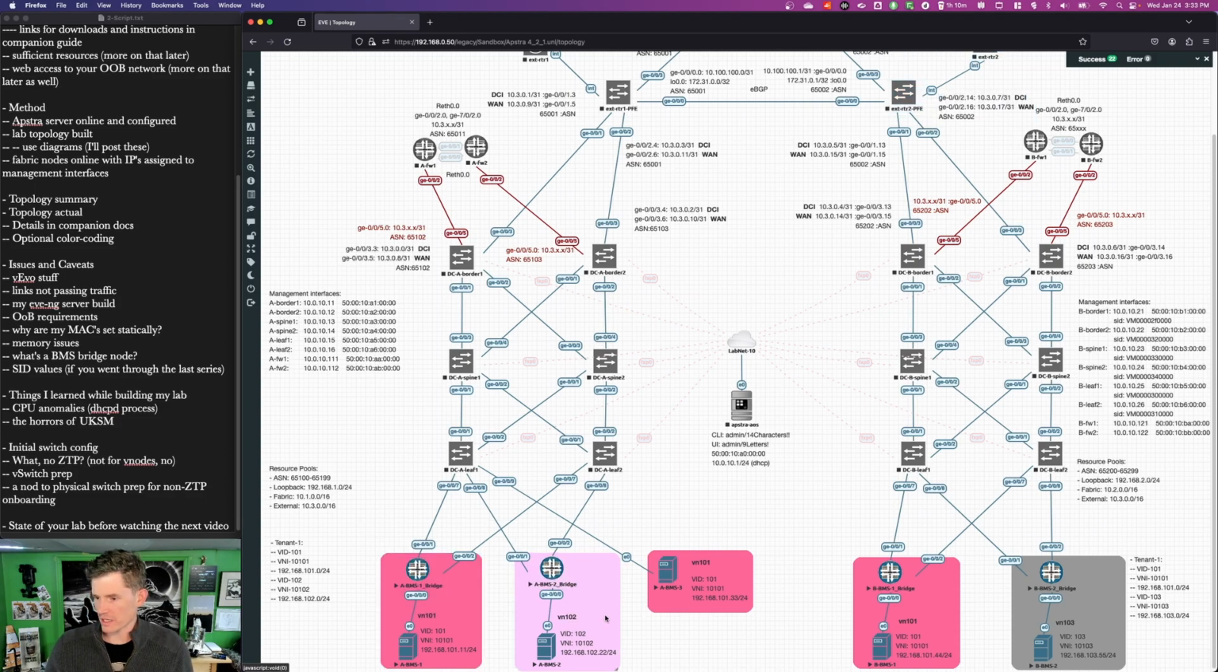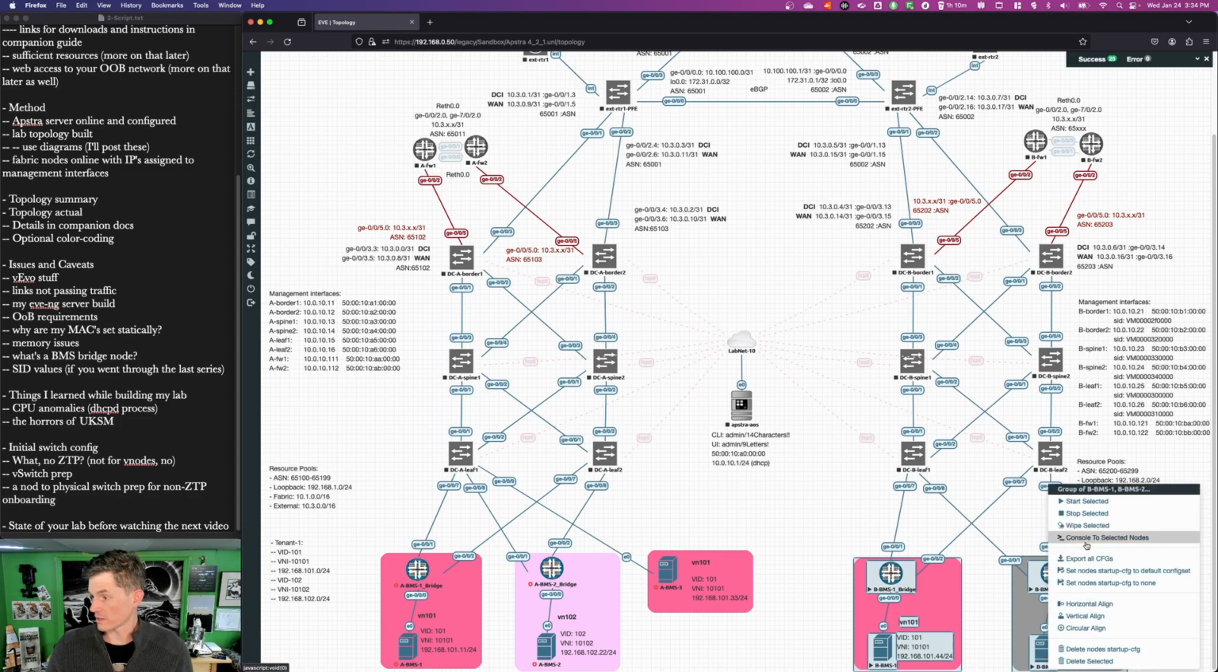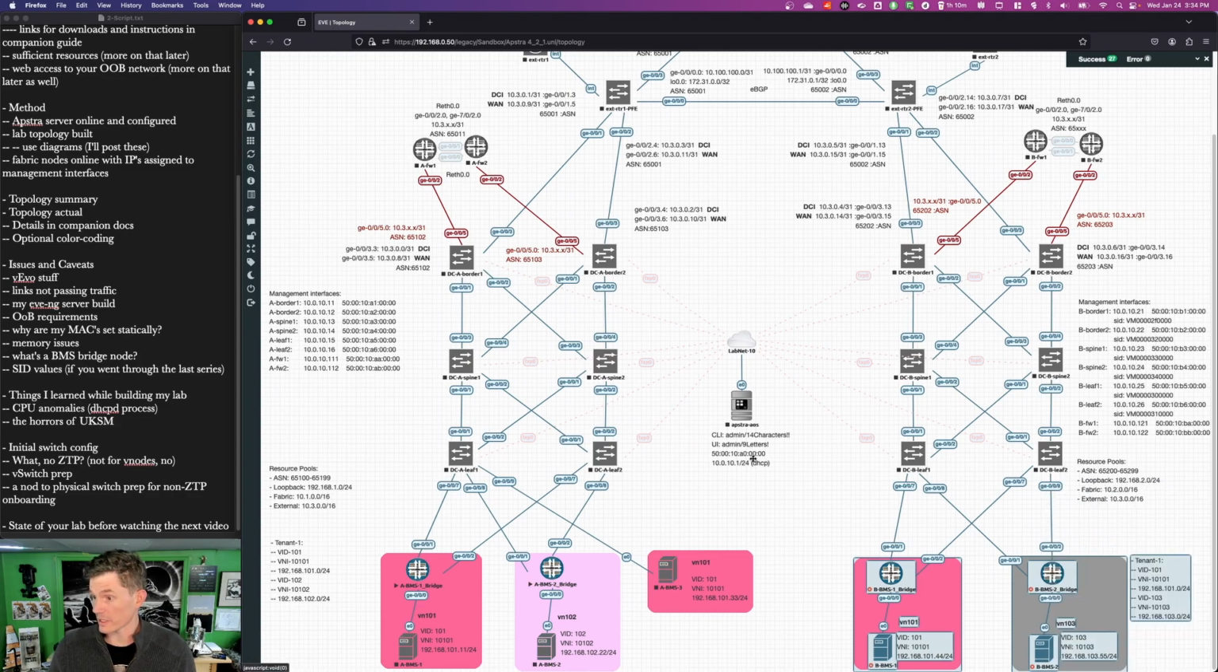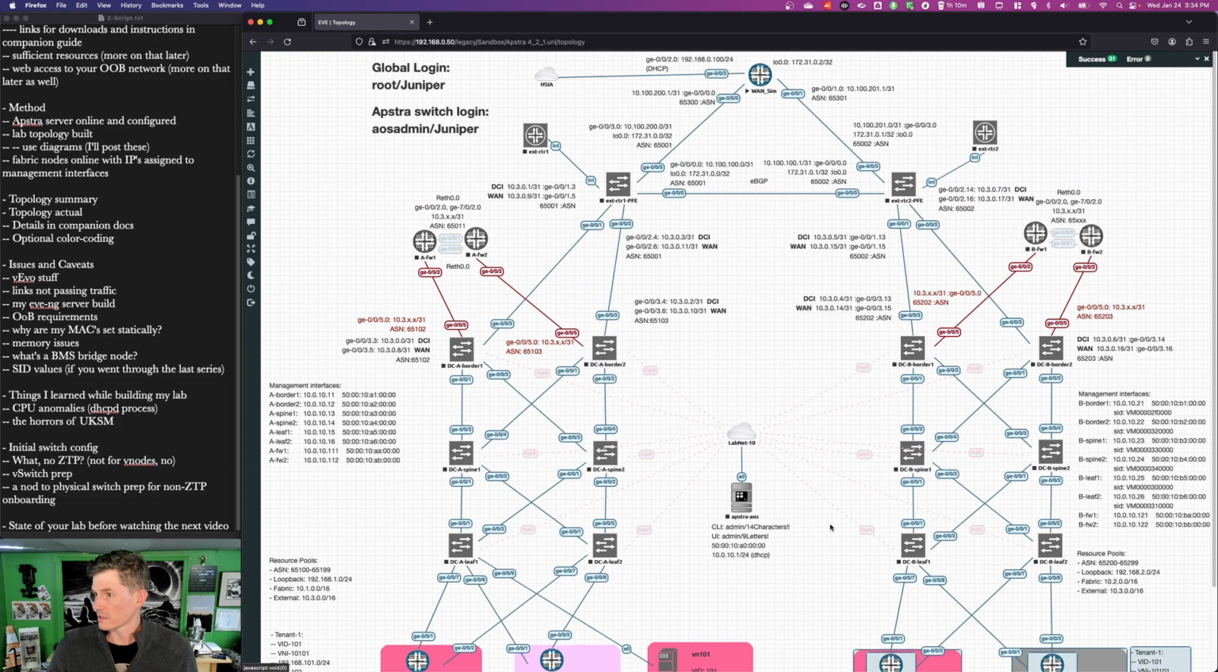I'll turn these off as well. Stop. And these, because we're going to configure all these as well. I'll take you through it. And okay, so they're done.